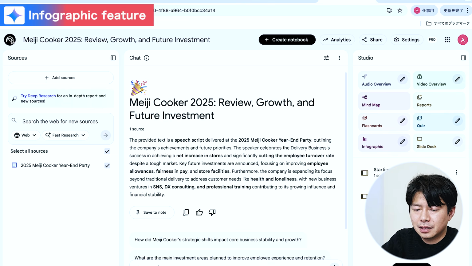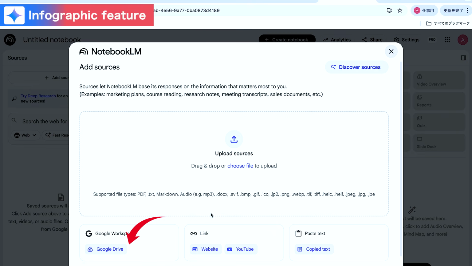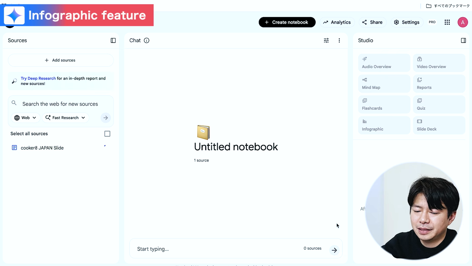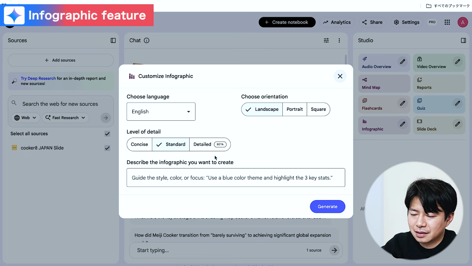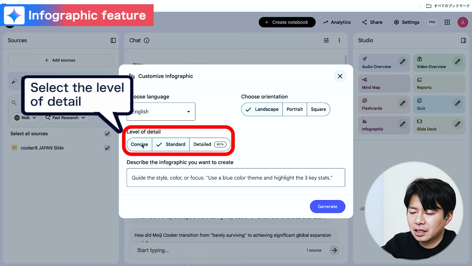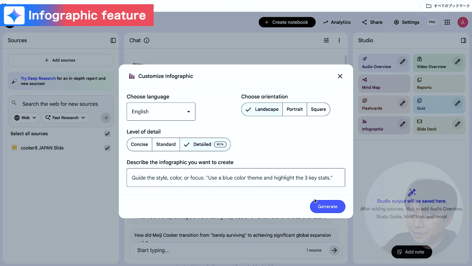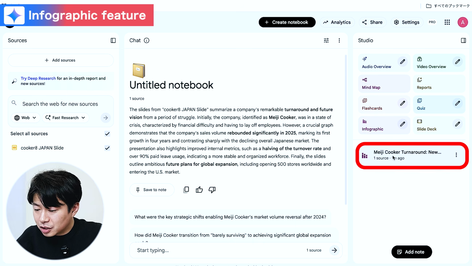NotebookLM, okay? Create a new notebook and the drive. So select the slide we just made and insert. Now you choose infographic. Detailed. Okay, detailed. Okay, landscape. Generate. So let's see.